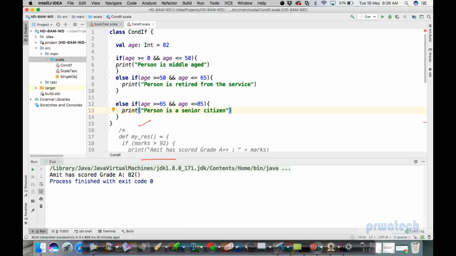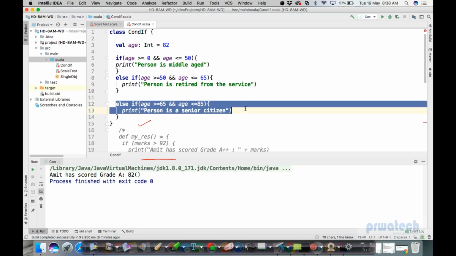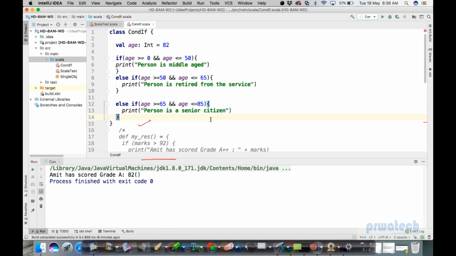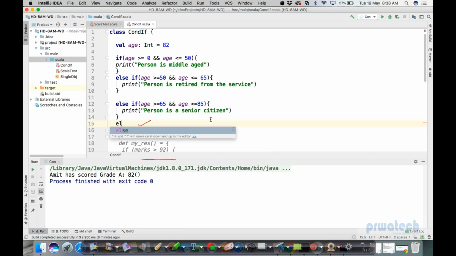Currently you can see that this result is matching the else if condition, the third condition. That's why it will return "person is a senior citizen". But what if the age is more than 85? Then it will never go inside any of the conditions. That's why, to give a base condition, I'll give a last statement as else. So you can remember this point. Whenever you are writing such a conditional expression, there should be an else statement for sure.